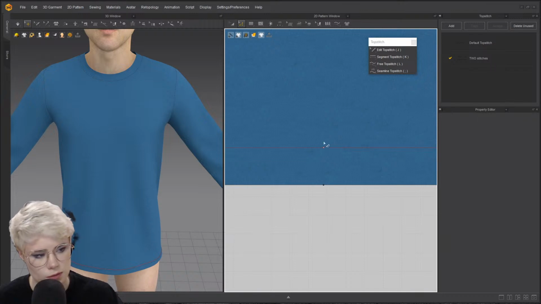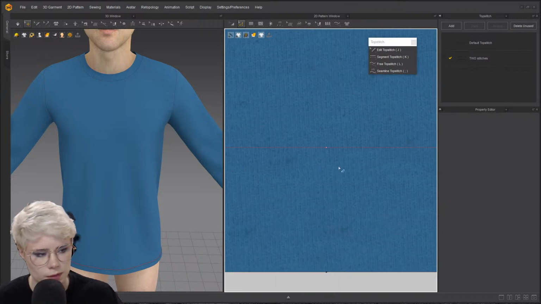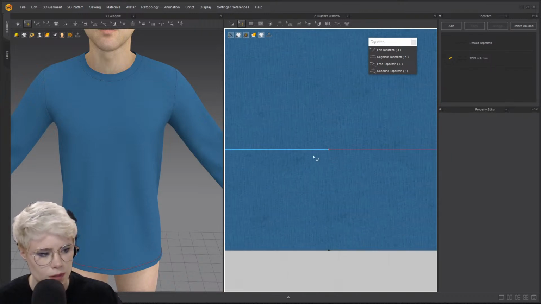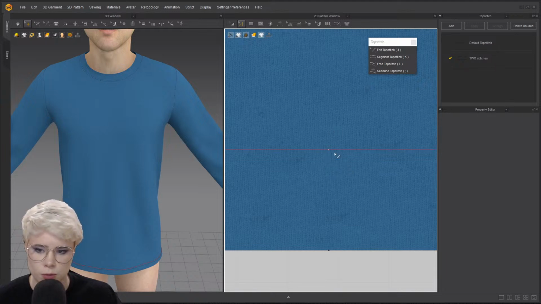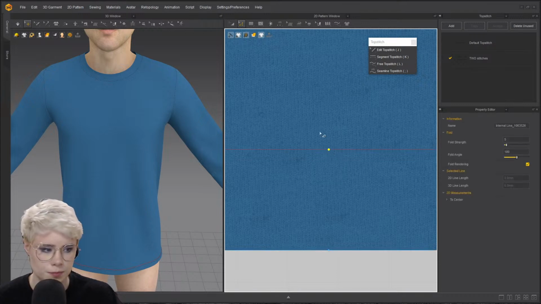You can see these internal lines have a little, it's smaller the closer I get, it's a little hollow circle. If you are familiar with vector tools, it means that it is not connected to anything. So we will connect them. So I'm clicking and dragging with my edit pattern tool, right clicking, merge to point.